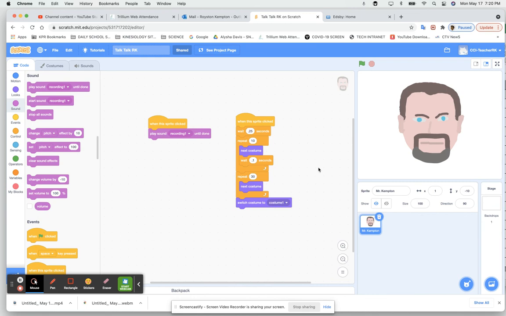It's really not super complicated, but it is going to take you a little bit of time to get your different mouth costumes created. And it will certainly take you a little bit of time to play with the different puzzle pieces to make sure your mouth looks like it's following the actual statement. Let's play it one more time before I let you go. Hello, my name is Mr. Kempton. Okay. Good luck with that. That will be your morning task.